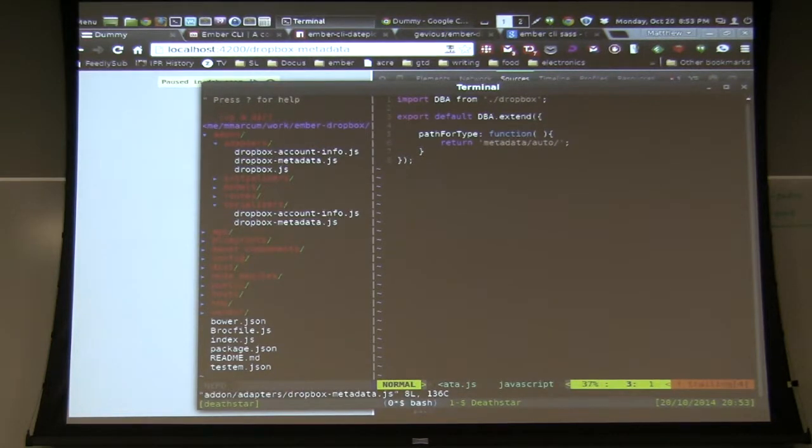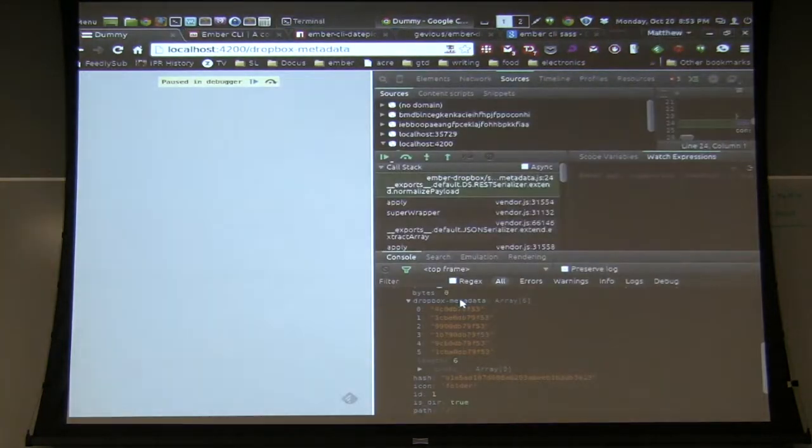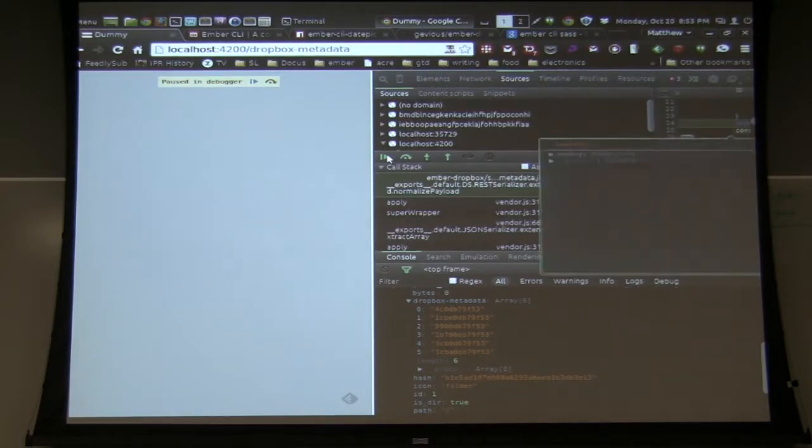Is it making a new HTTP call for every? Is it hitting Dropbox every time you go back and forth? Yeah, I think so. It's not caching it. And that's not something I've really looked into yet, because I'm still.